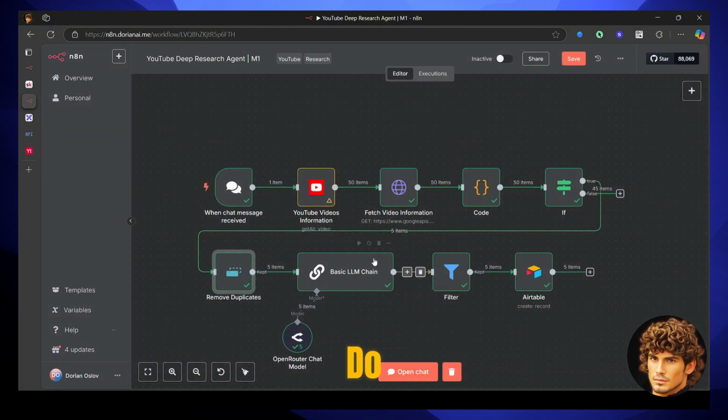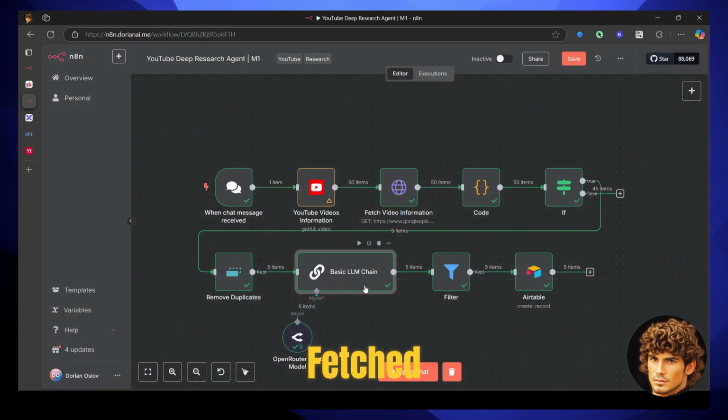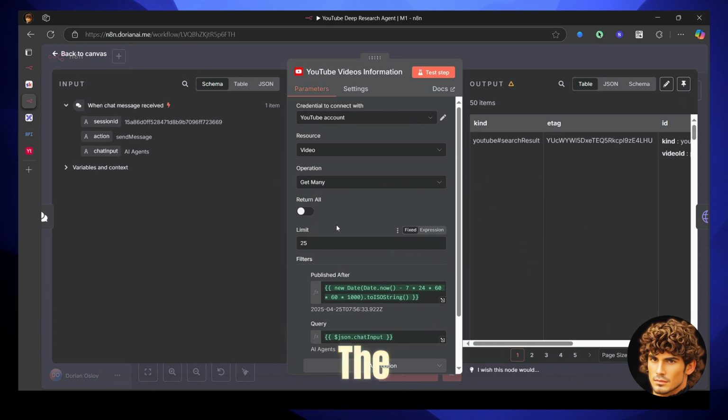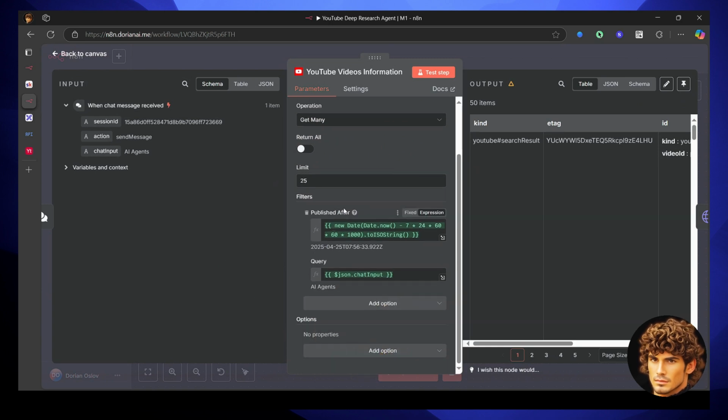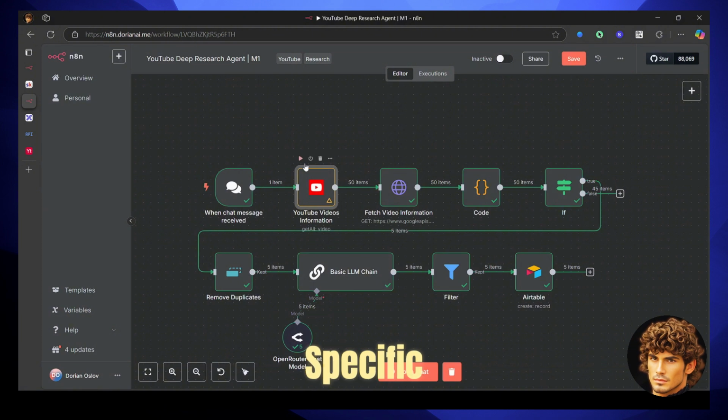Now what we're going to do is use this basic LLM chain to see if the YouTube video we fetched is in a certain language. For example, if you want to target the Spanish region, then you can add the option here, and then you can say the country code. Then it's going to give us all the trending videos in Spain. And you can target specific countries, so you can make more targeted videos and get a higher CPM or RPM.